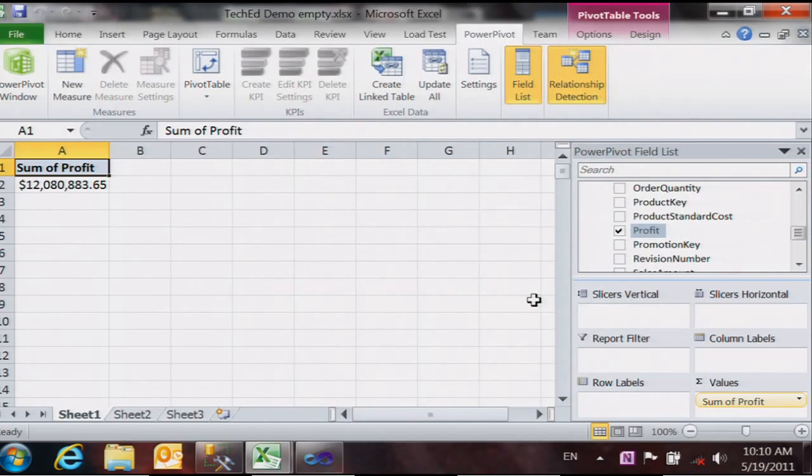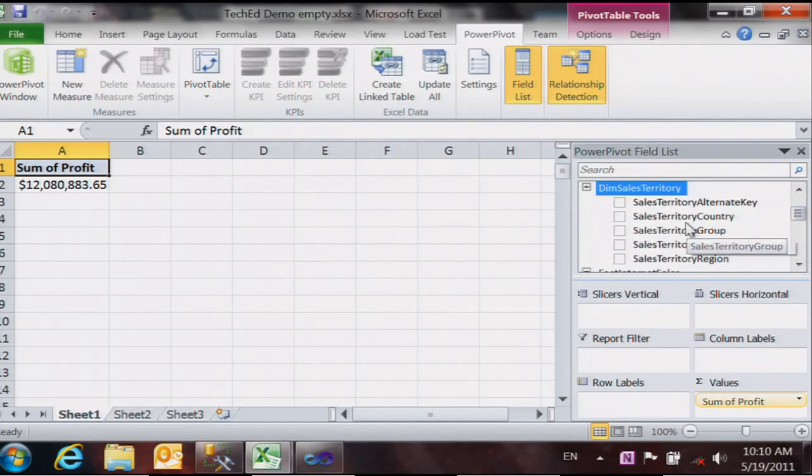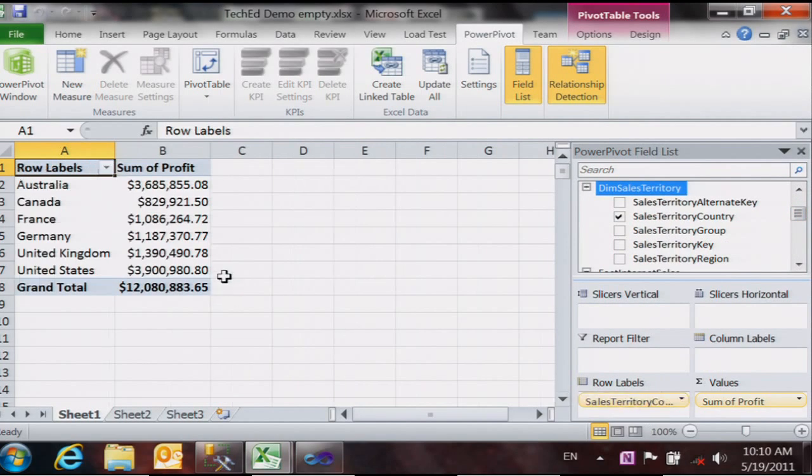So now we want to put the countries against it. So let's go to the country table, sales territories, and drag the countries on rows. And now you automatically see the rows are being added for our countries, and the sum of gross profit is automatically calculated for each and every one of those countries. I didn't have to do anything. I didn't have to write any code. It automatically knows because we created those relationships between those tables.